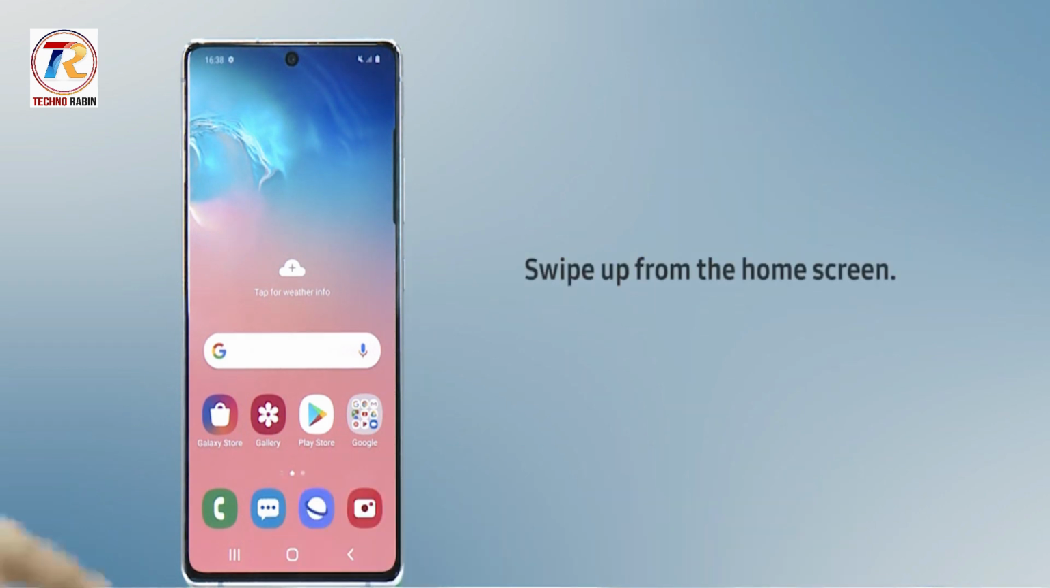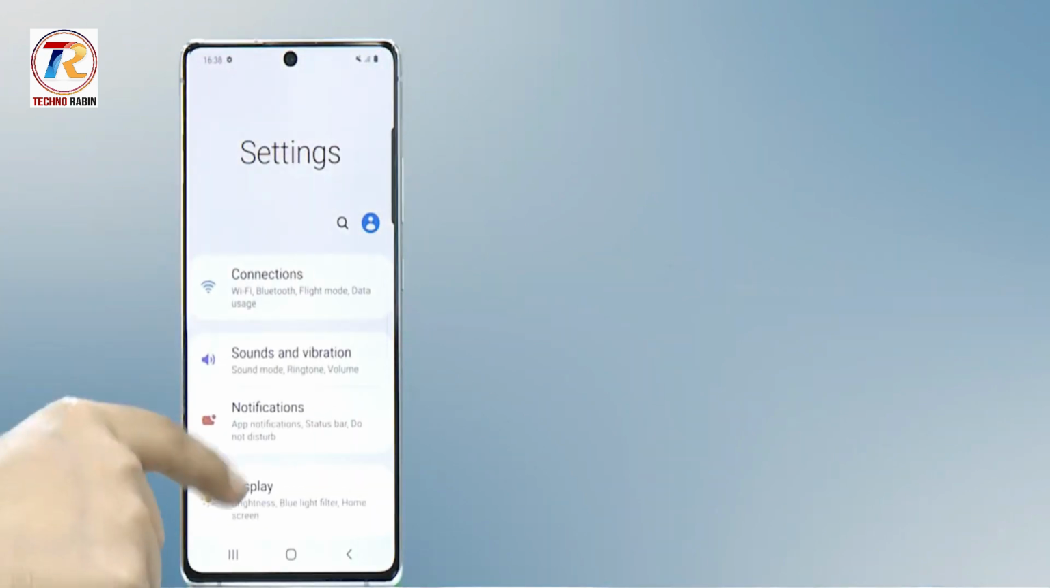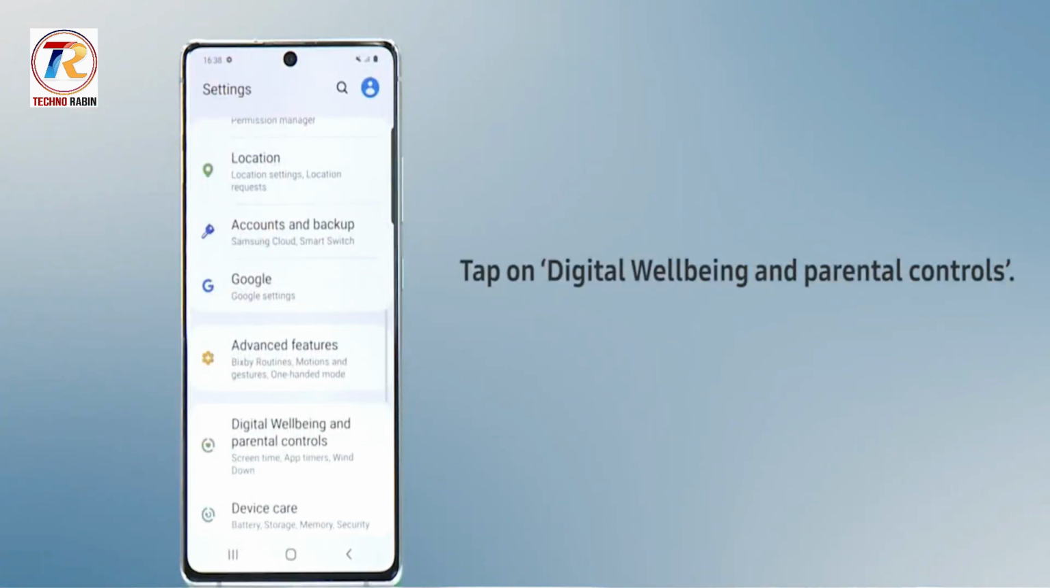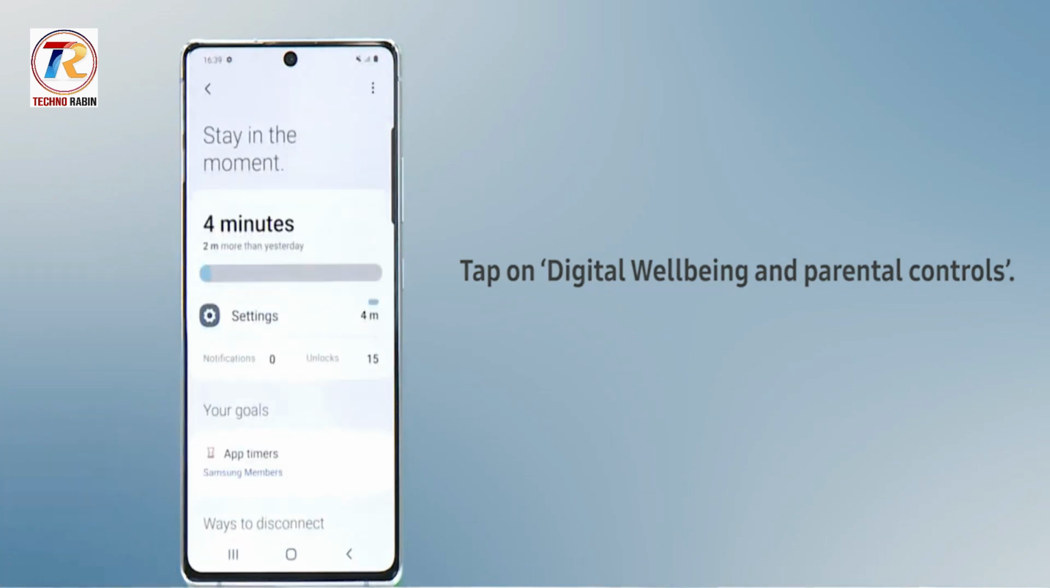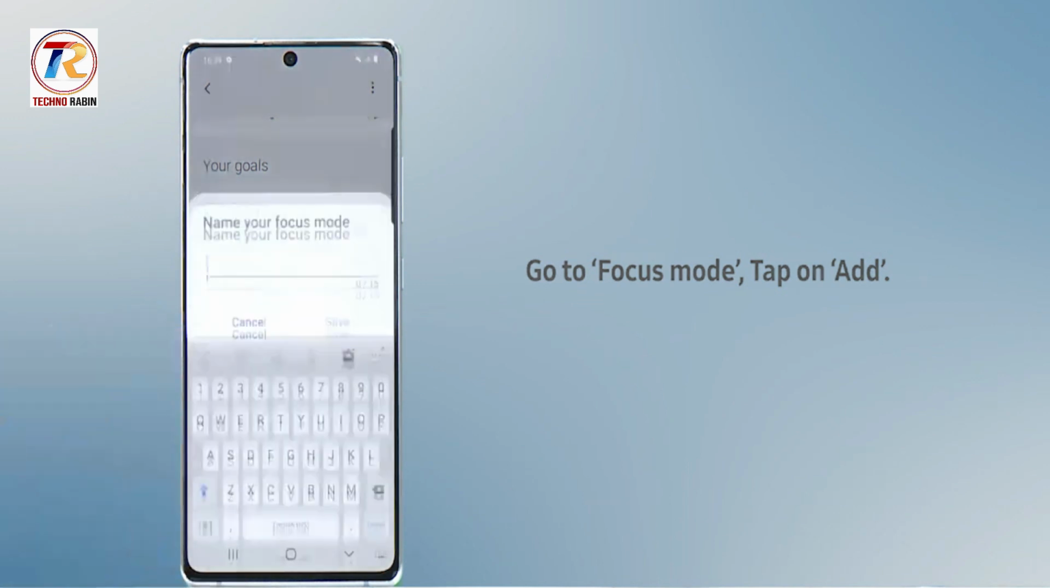To begin, swipe up from the home screen. Tap on Settings. Tap on Digital Wellbeing and Parental Controls. Go to Focus Mode. Tap on Add.